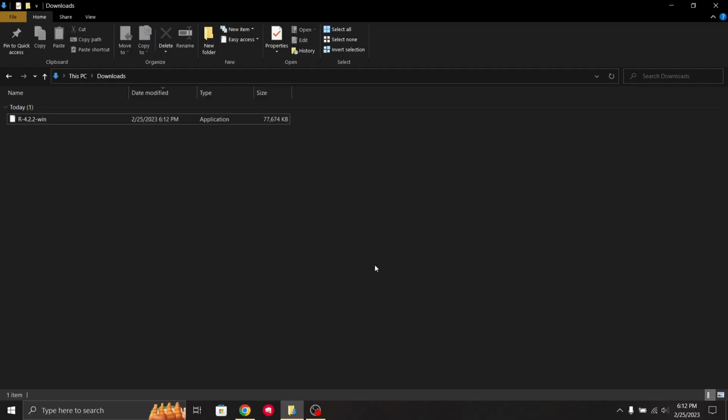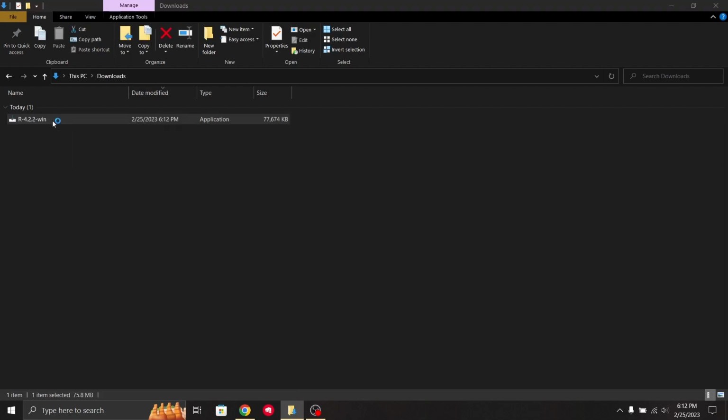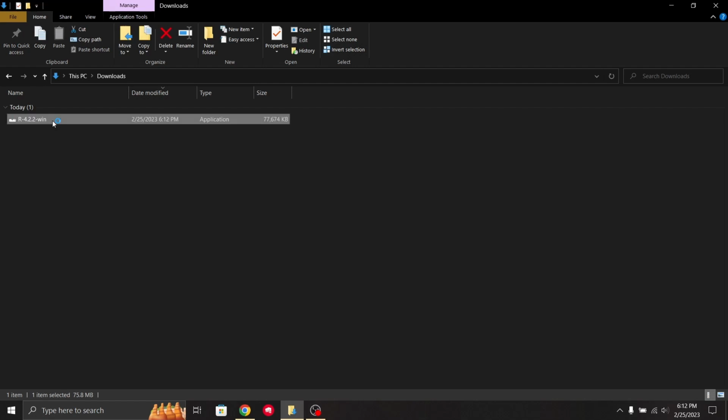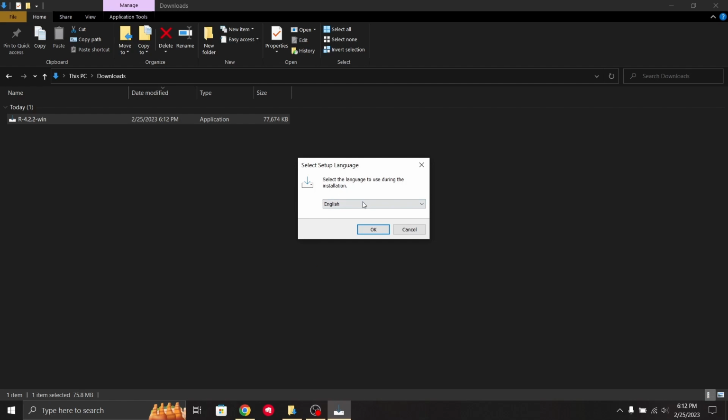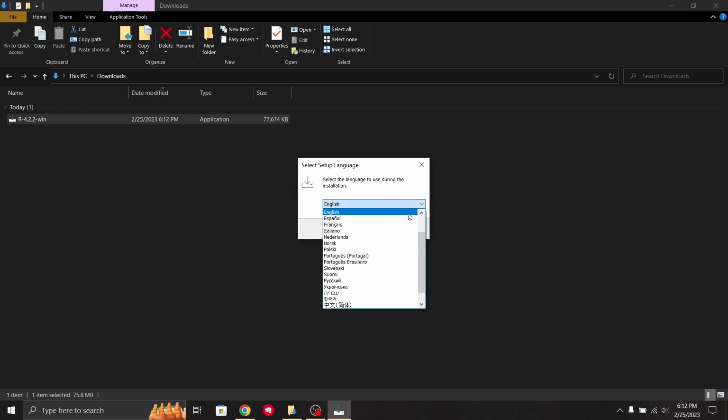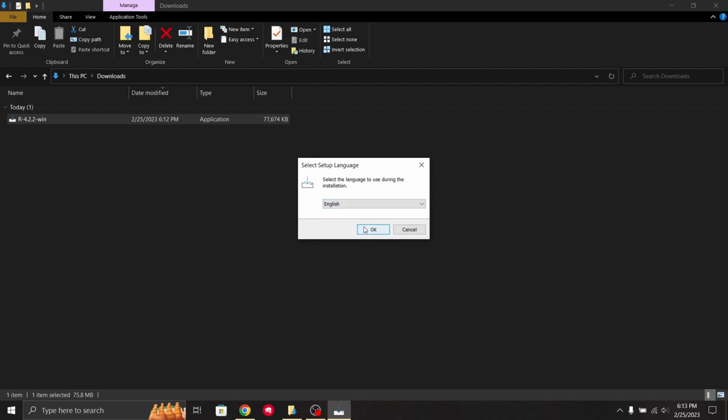Now after R has been downloaded, you can go to your download section and double click on this R 4.2.2 Windows version. It will first ask for administrative privileges, so you have to accept it. Now in the first step, it asks you to select a setup language. There are various languages supported by R. You can select any of them, but for this purpose, I'm going to select English. Then I click OK.